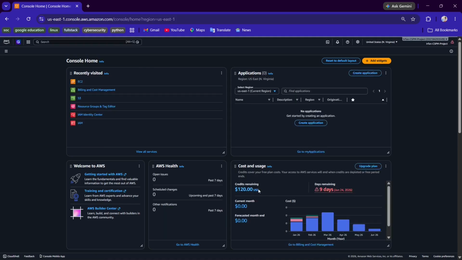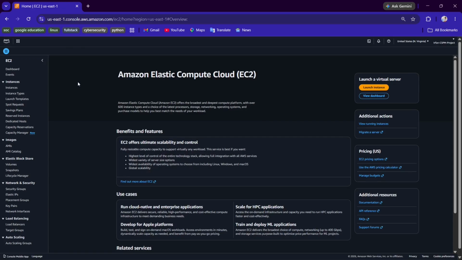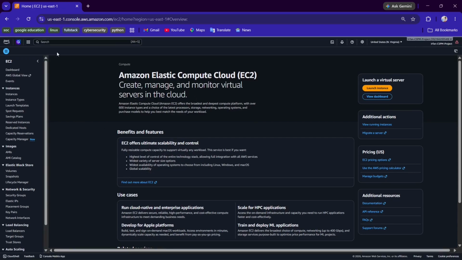As you can see, I already got $120 USD. For the first sign up you would get $100. So for this project, click on EC2. That is how you deploy a server in AWS. Once you are in EC2, click on instances or launch instance.